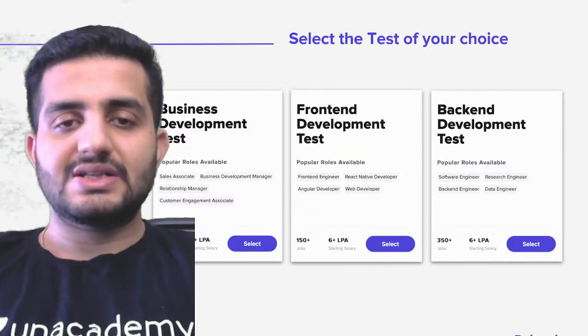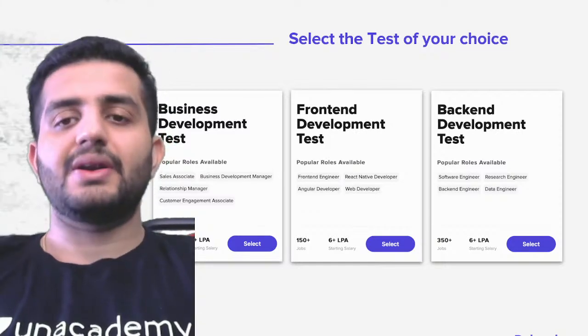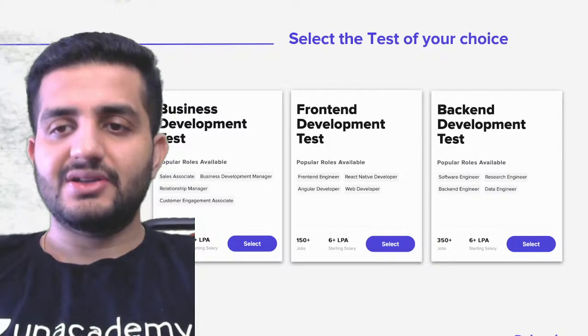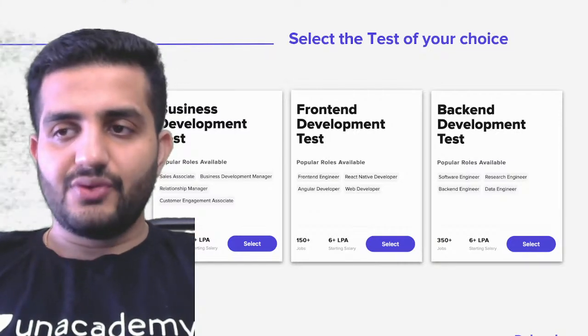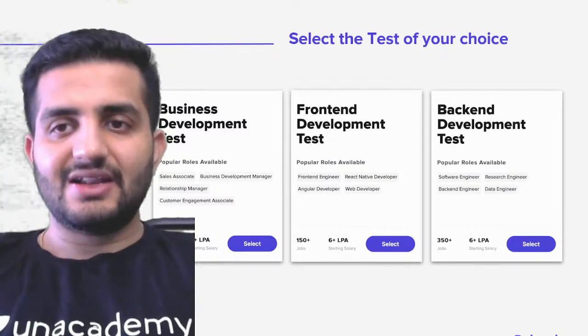And multiple roles, as I was saying, like customer engagement associate and relationship manager in business development. You have Angular developer and web developer in front end, and back end engineer, data engineer, and others in back end development, right? So choose the area of your interest, the field which you want to be part of, and then just select the test of your choice.